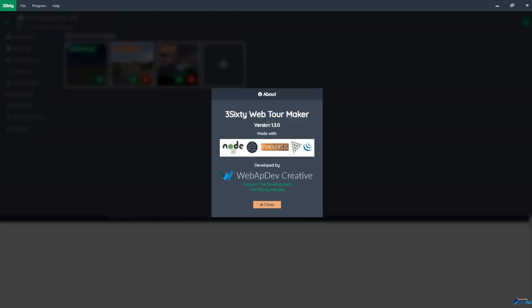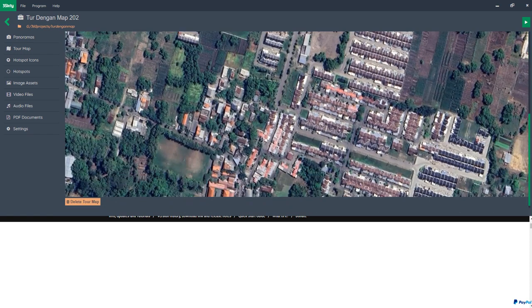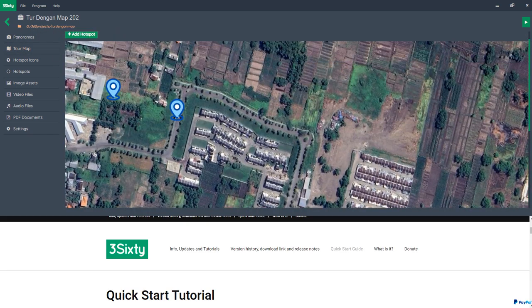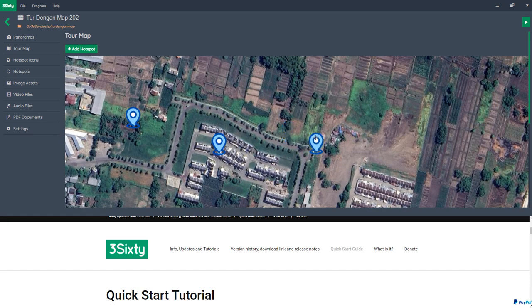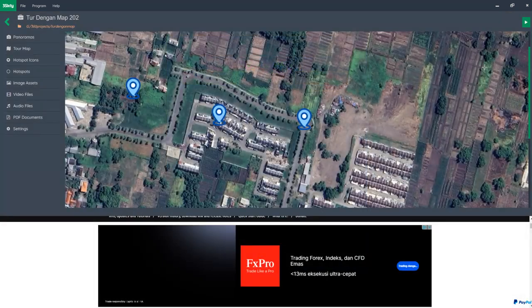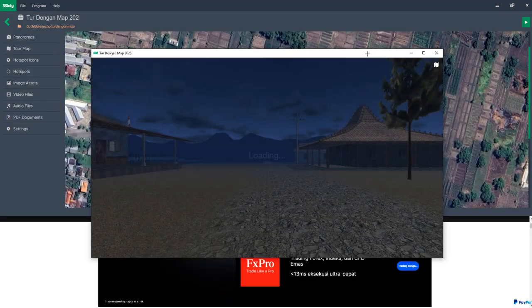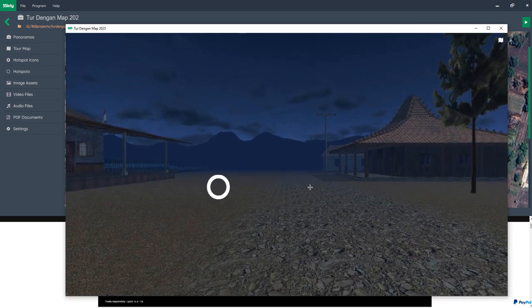It is version 1.3.0. What is new in this version is the tour map feature. By using this feature we can add an image as a navigation map, and we can also add some image objects inside the map to use as hotspots for the map. And if we run the virtual tour, it will be easier for us to navigate between panorama scenes.